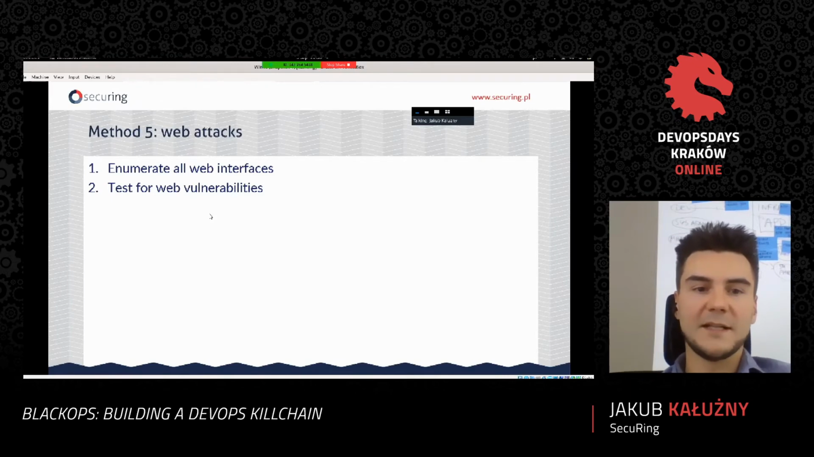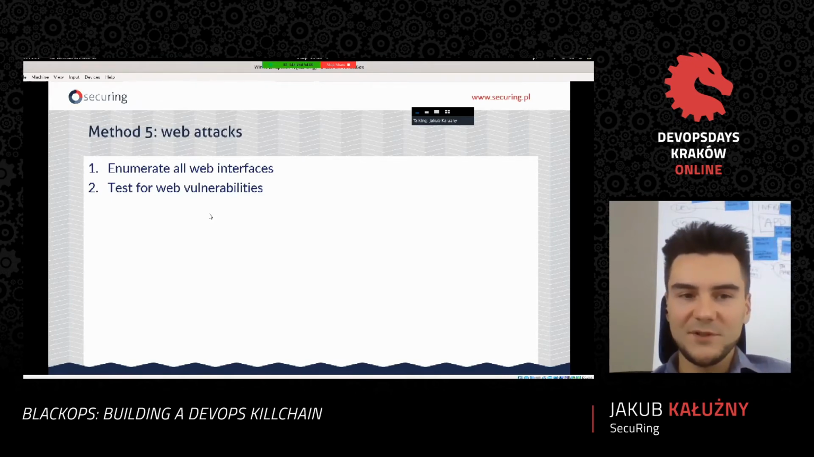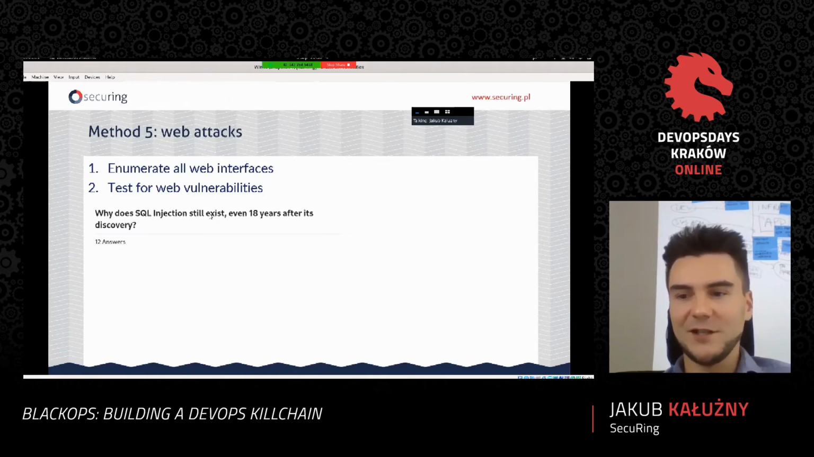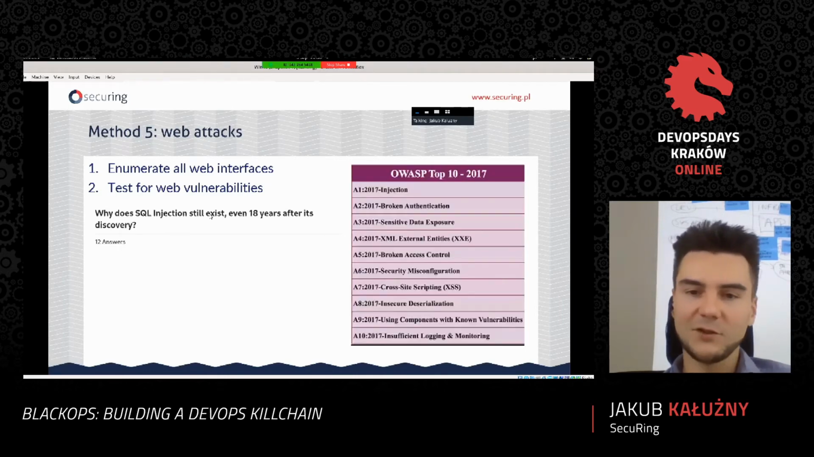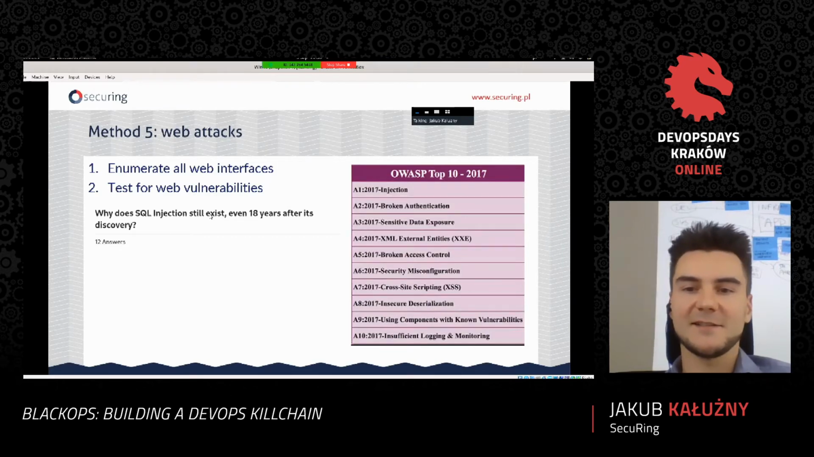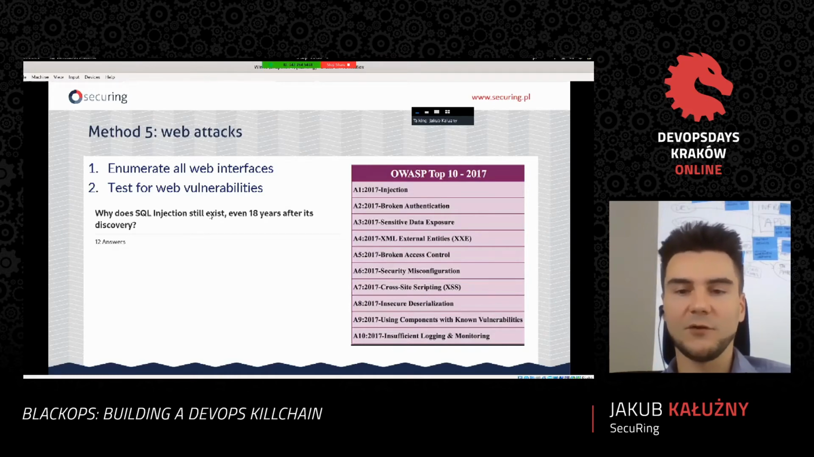Method number 5, web attacks. Enumerate all web interfaces and test for web vulnerabilities. Sounds pretty easy, but there are techniques discovered like 20 years ago. SQL injection still exists even 18 years after its discovery. That's pretty funny, but yes, we still find SQL injection in web application pen tests in 2020. But there are a lot of other vulnerabilities like broken authentication, XXE attacks, etc. They all still happen. That's just the OWASP top 10 security risks.